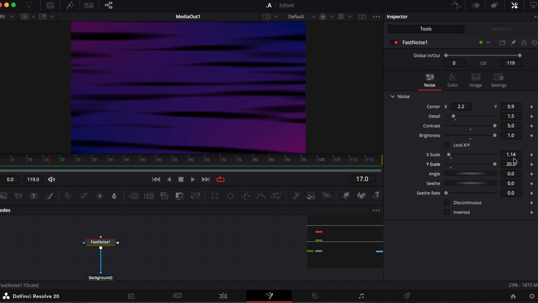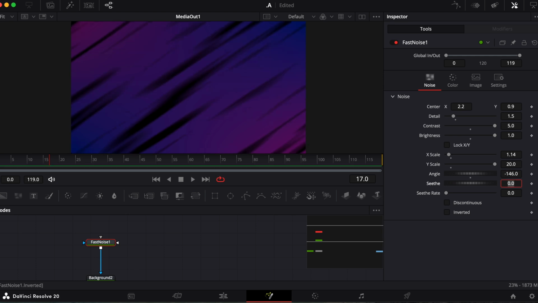And now everything looks very messed up, but we are getting closer to the kind of look we are looking for. So let's keep going. The angle, we will set it to -146, like this. And now, when it is default and we play through, as you can see, there is no movement at all.